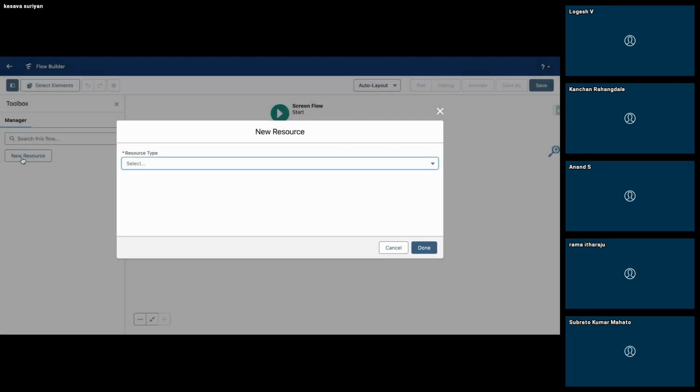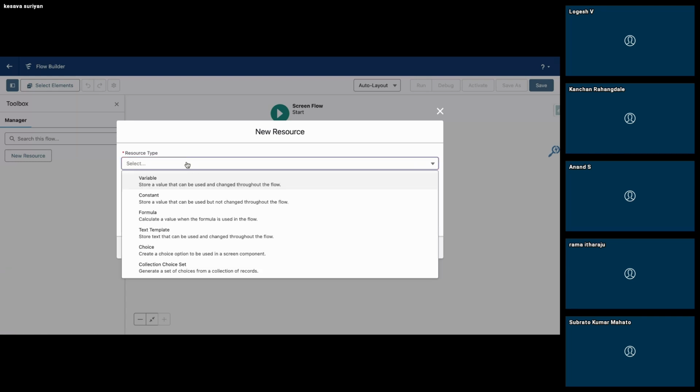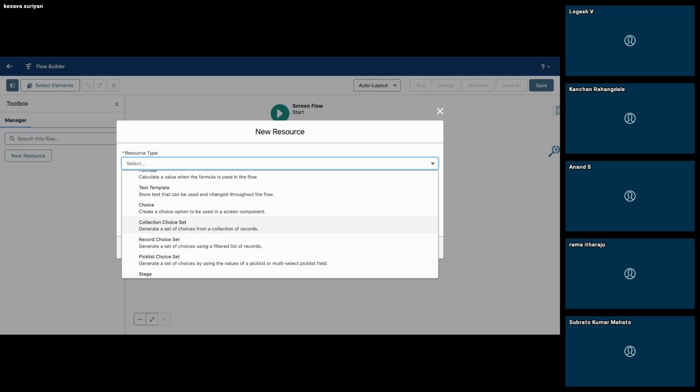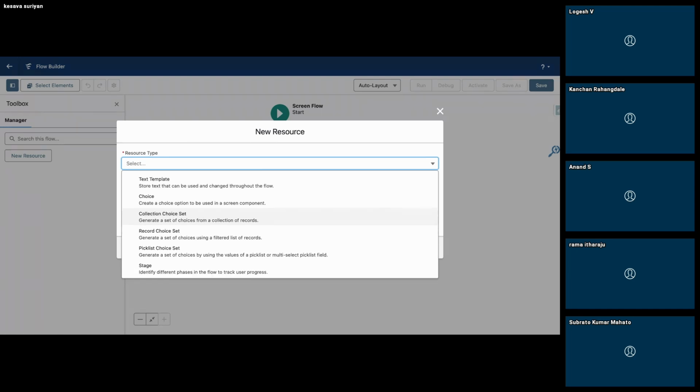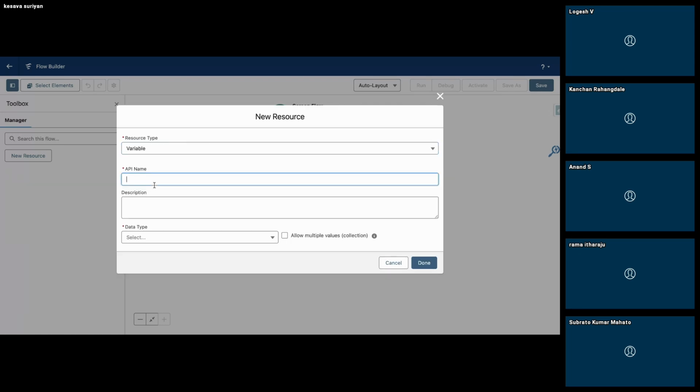So for new resources, if you want to create any new value or initialize any new variables, you need to use new resources. Here you have variable, constant, formula field, text template, choice, collection choice set, record choice set, picklist, and stages. There will be many things available here. For example, for the time being, I am going with a variable. I'm typing test one.